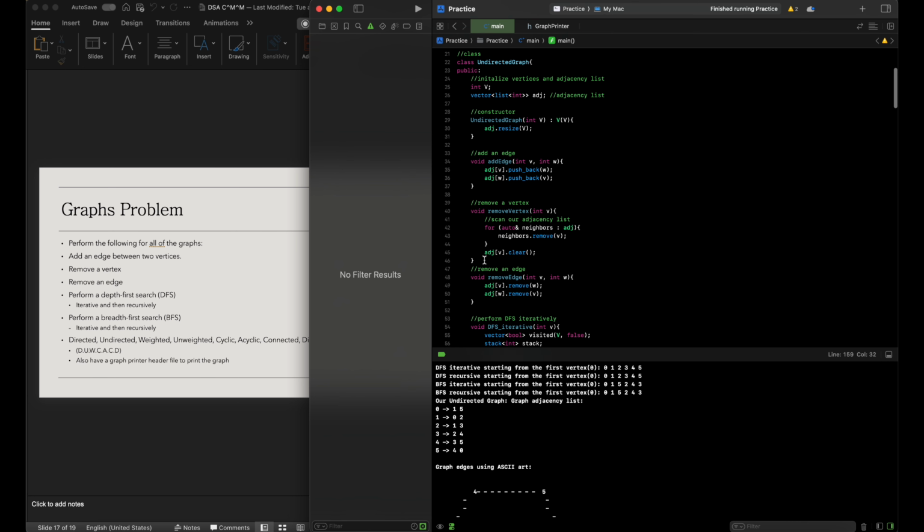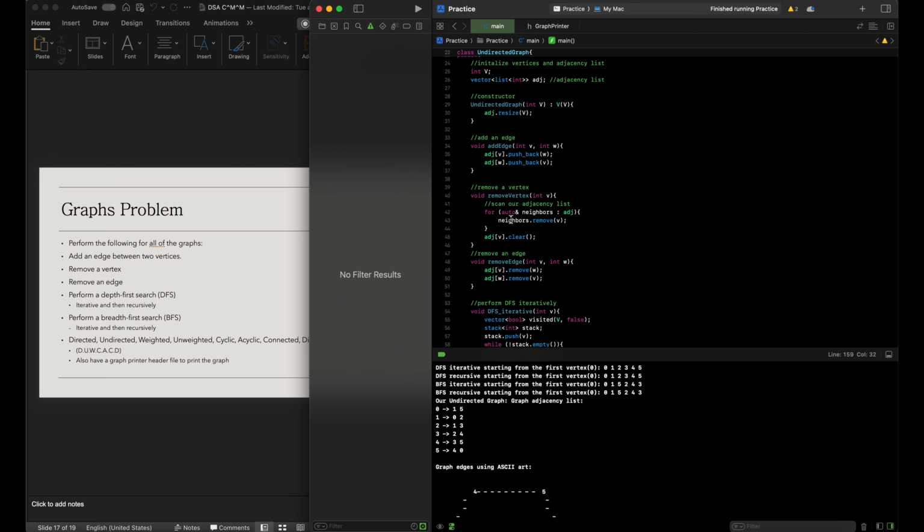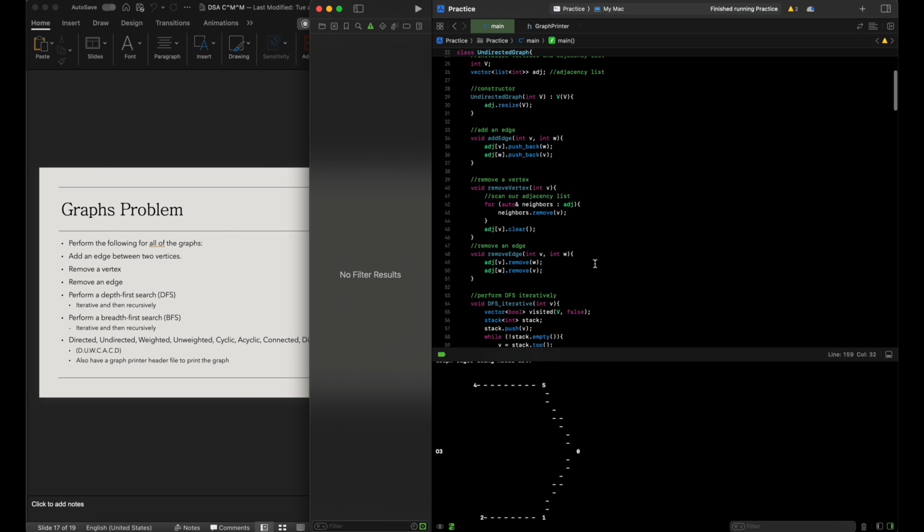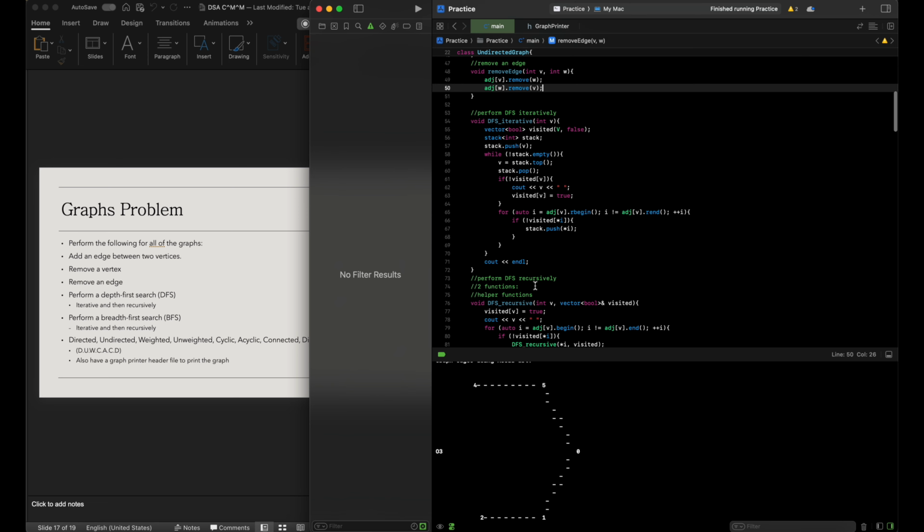We focus on the problem of adding an edge. Then we also focus on removing a vertex that would dissociate from all the rest of the neighbors. And we have updated our graphs accordingly using a graph printer that we have called upon inside of our main function. And then we notice in particular when we remove an edge, it's very similar to when we add an edge as well. Then we perform depth first search iteratively.